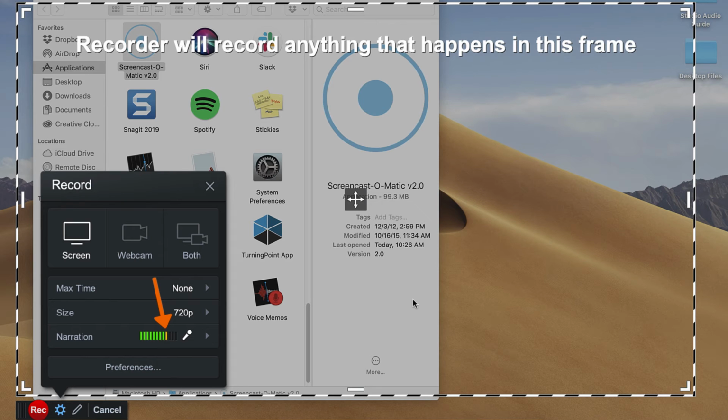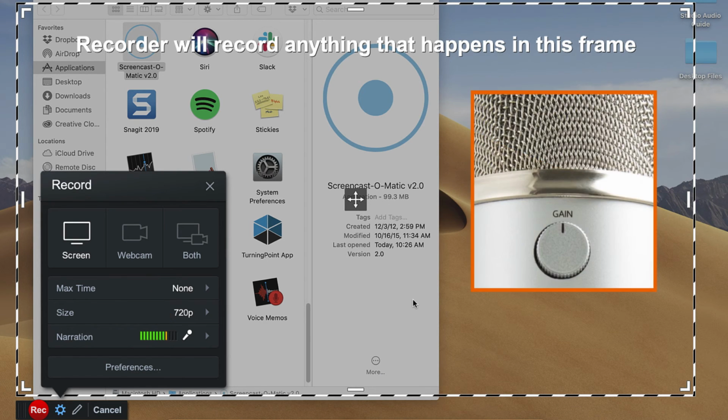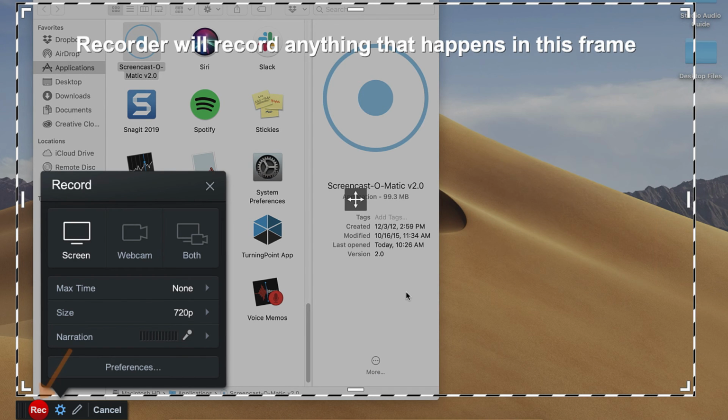If the level is constantly too low or stays red, go back into settings and change the mic level, or adjust the gain knob on the back of the Yeti. Adjust other screencast settings as desired and click the red record button when ready.